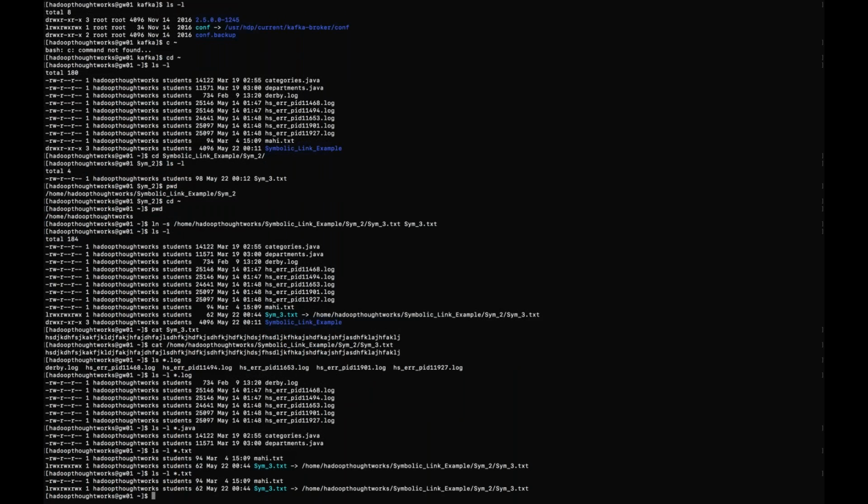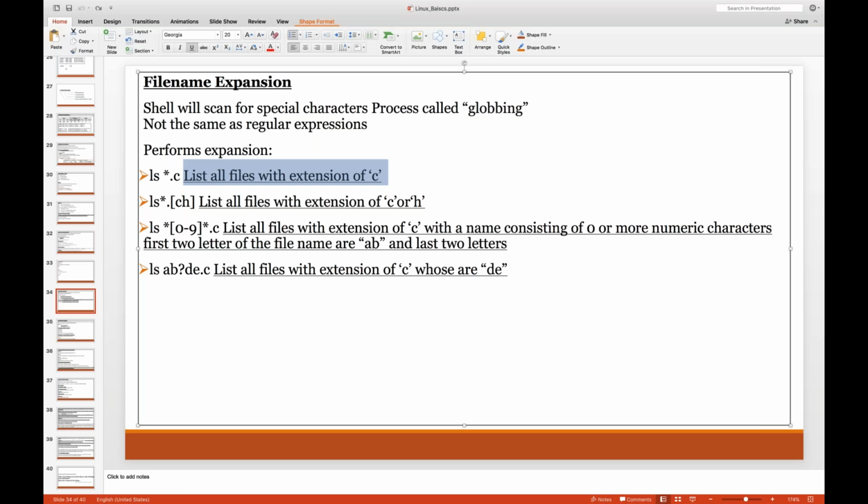You have only one txt file. You also have mahi.txt, but I don't know why it's not showing that. Yeah, it had shown here. See, mahi.txt and simply.txt. It doesn't matter, you have symlinked it, but if it is in that directory, it will show you. That is what it is.